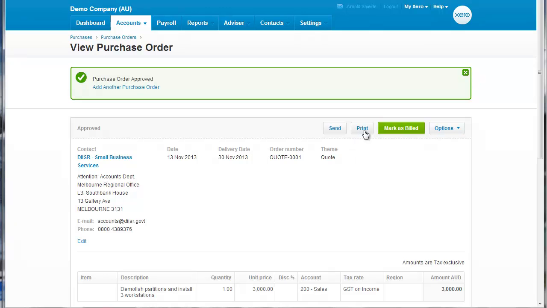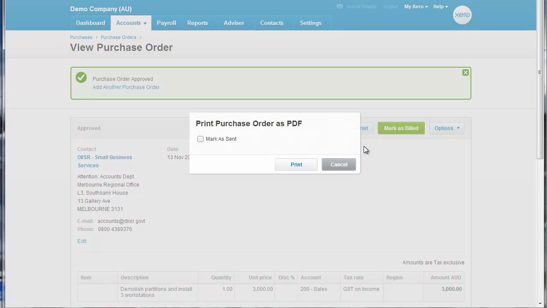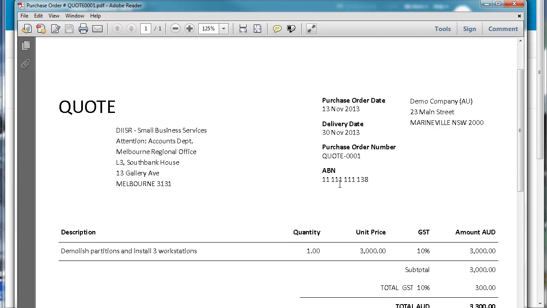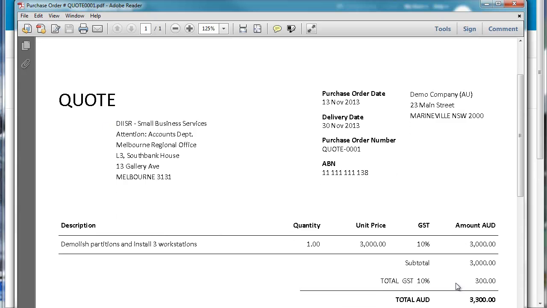Now what we can do is print that or send it to the client. If we print it, I'll show you how the purchase order looks. So here is the quote, and we've got a couple of changes here that we need to make. We need to change the purchase order date, and we need to go back in and probably create a custom invoice, which requires just downloading some templates into Word, changing these words around so we can do it. But we've got all the functionality there of a quote.